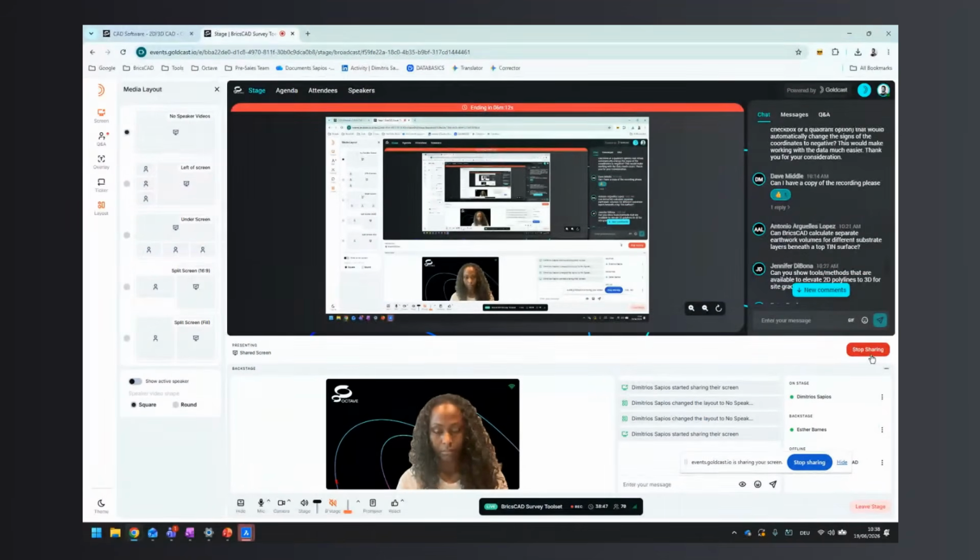So stop sharing, there you go. Is the profile sweep function only for the BIM version? Yes, unfortunately, this is a BIM license level feature for the time being.